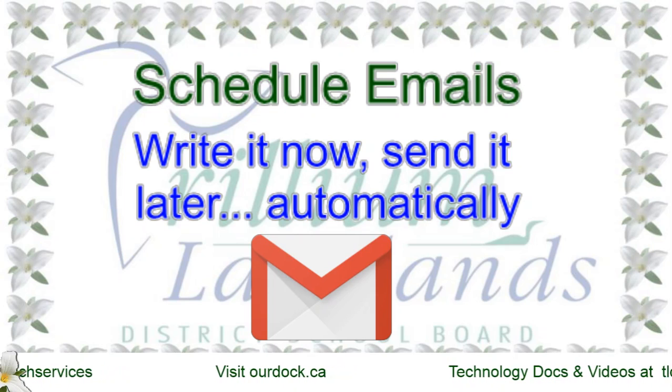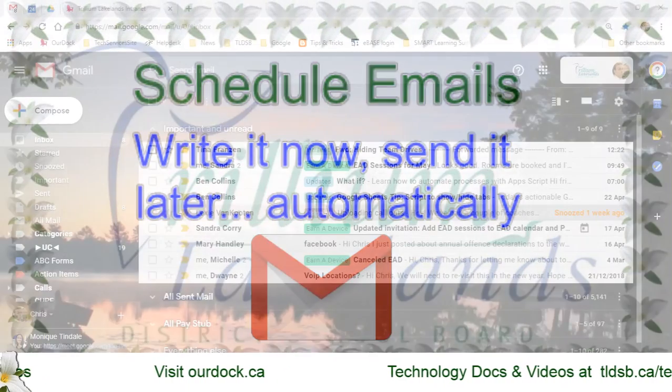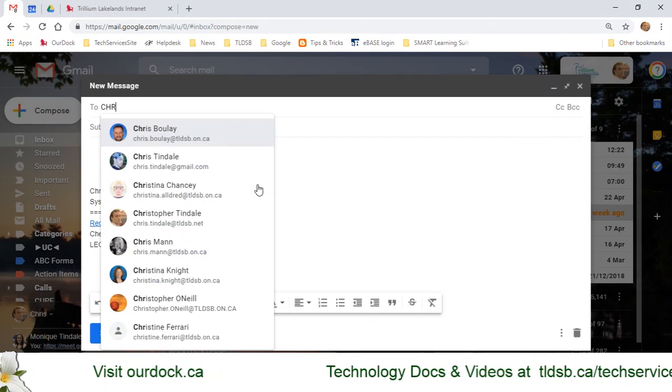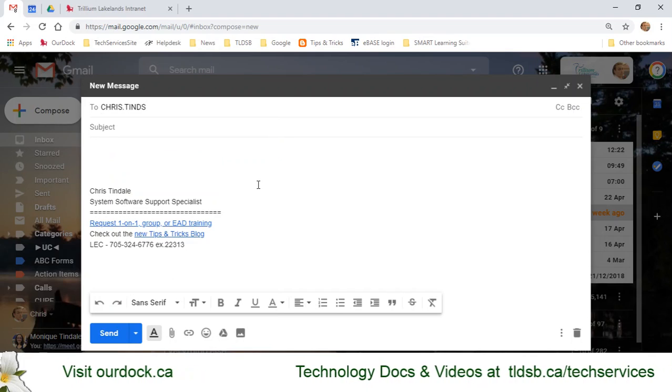Here's a quick tip to show you how you can write an email and schedule it to send later. Let's get started. In my inbox, I'm just going to click the big compose button, write a message, in this case, to myself.